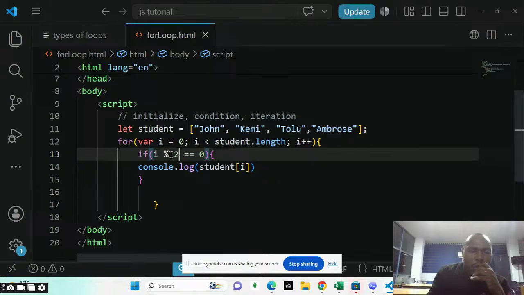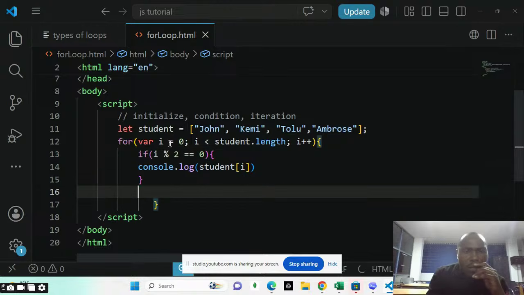Okay, so what I mean by this is this. The value of I is 0. The value of I here is 0. 0 modulus 2 will give you what? 0 modulus 2 will give you 0.